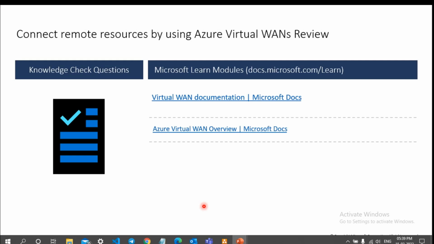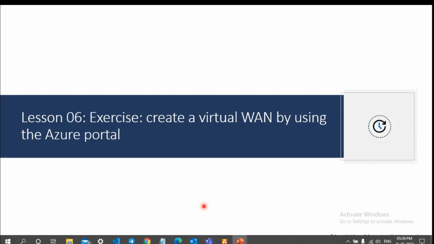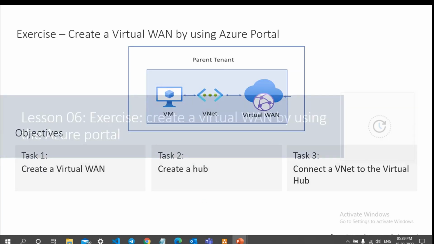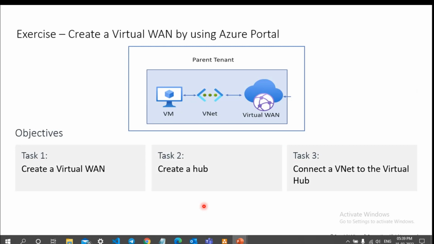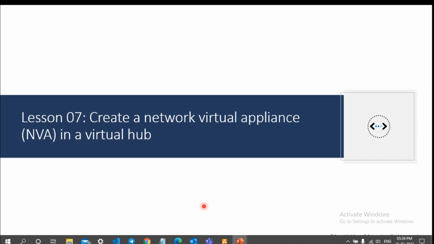Of course, if you want to deepen your understanding, you're always welcome to the Microsoft Learn modules. We saw how we can create a virtual WAN by using a portal. How can you create a network virtual appliance in a virtual hub? By creating a network virtual appliance in a virtual hub, you make sure that you filter the traffic. You only allow the genuine traffic to flow through your virtual hub and to the other connected networks.